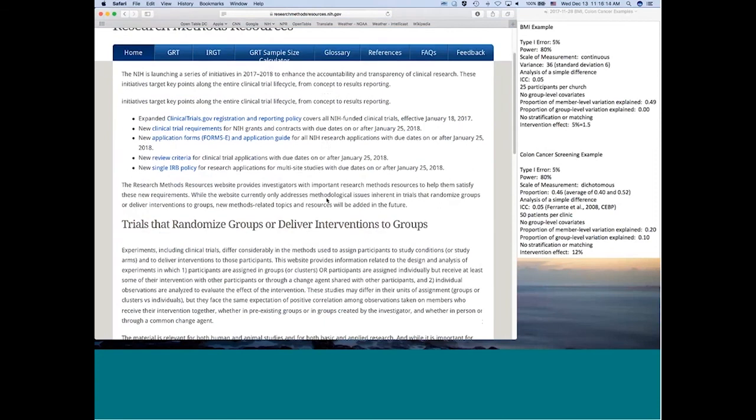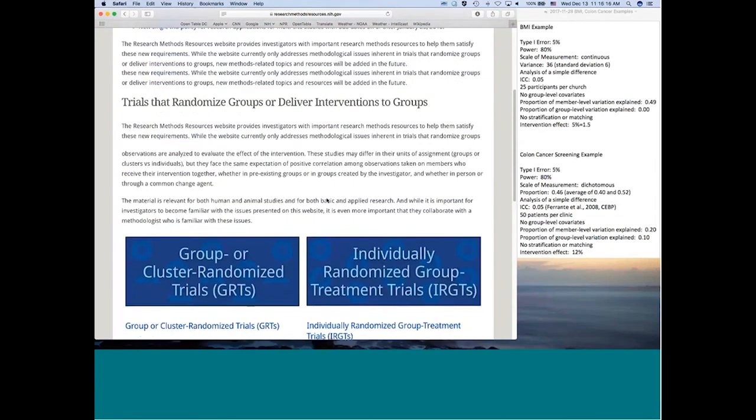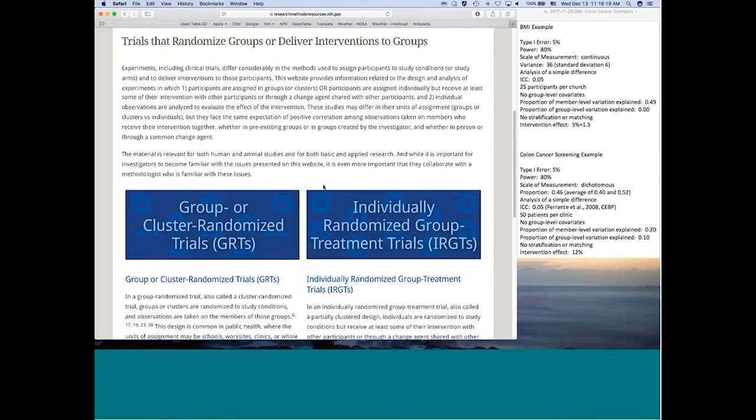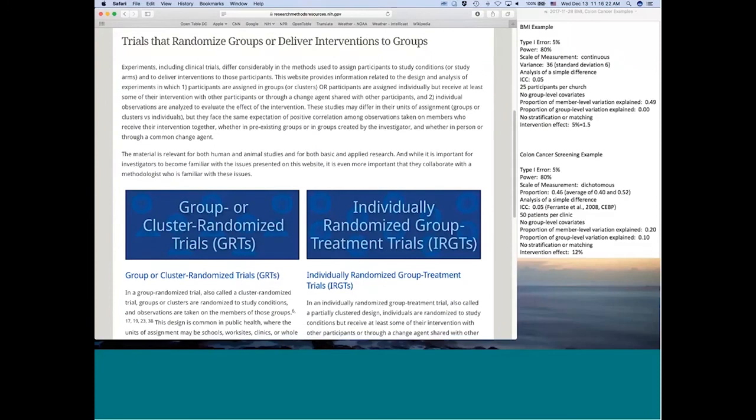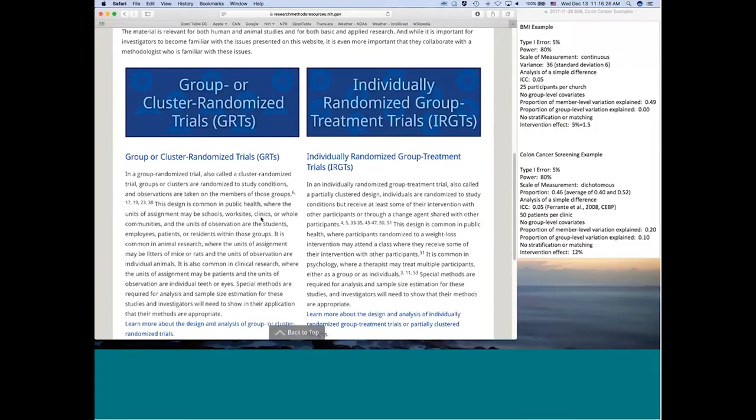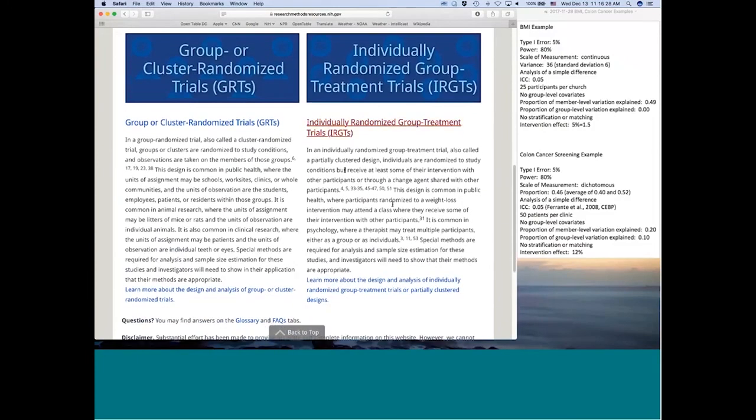As we continue on this particular site, we introduce you to material that's specific to trials that randomize groups or deliver interventions to groups. There's some background information, and then a subsection on group randomized or cluster randomized trials, and a subsection on individually randomized group treatment trials.